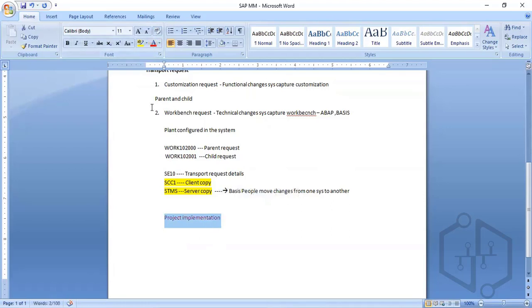So now we'll discuss the project implementation. For any project, for example, consider that I want to implement SAP. Before the business implements SAP, they have internal discussions. Then they ask which company can help them implement SAP. So the higher-level implementation techniques are used.